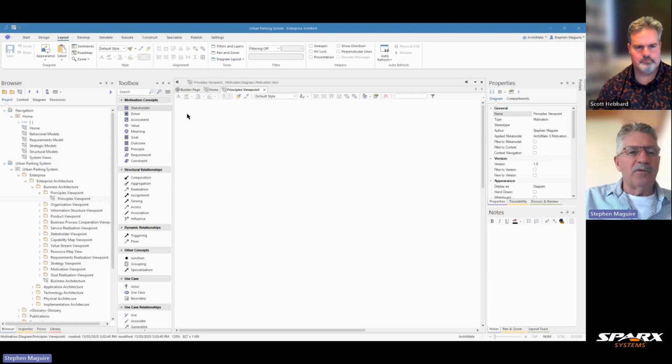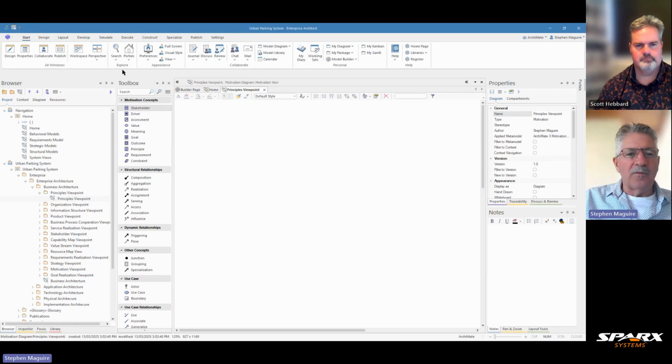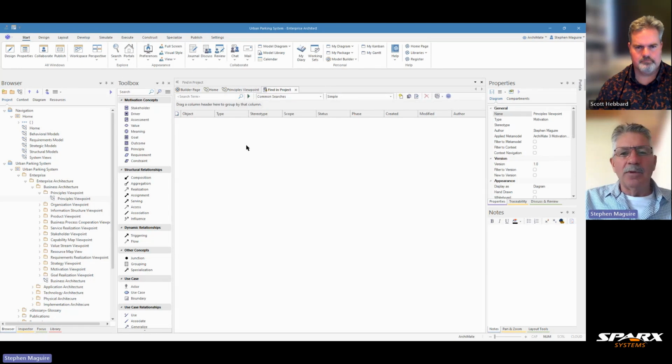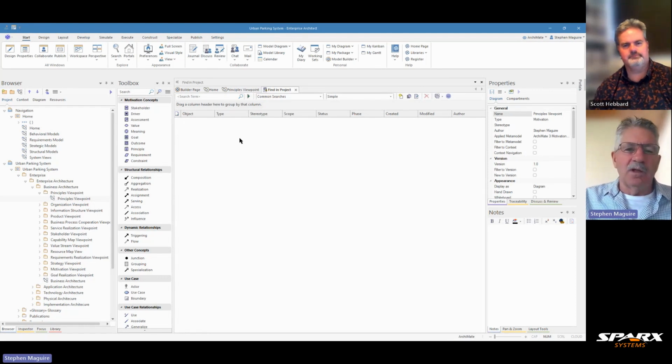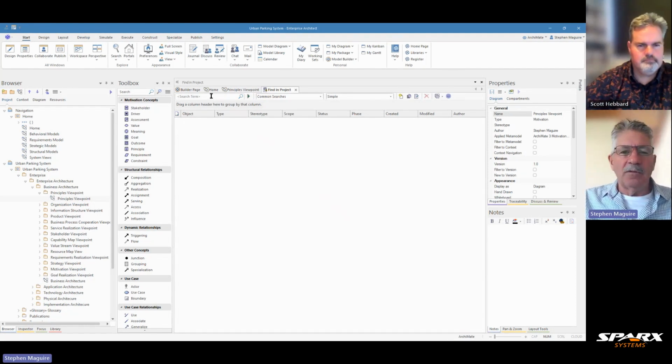So to do that, I'm going to go to the Start ribbon, and I'm going to go to the Explore panel, the Search item, and click on Model, and that will bring up this very powerful Find in Project feature. So I'm going to click in there, and I'm going to type in some text. I've just got another window that's just popped up on another screen. I'll just move that, and I'll type in there. So I'm looking for something about increasing in-store sales.